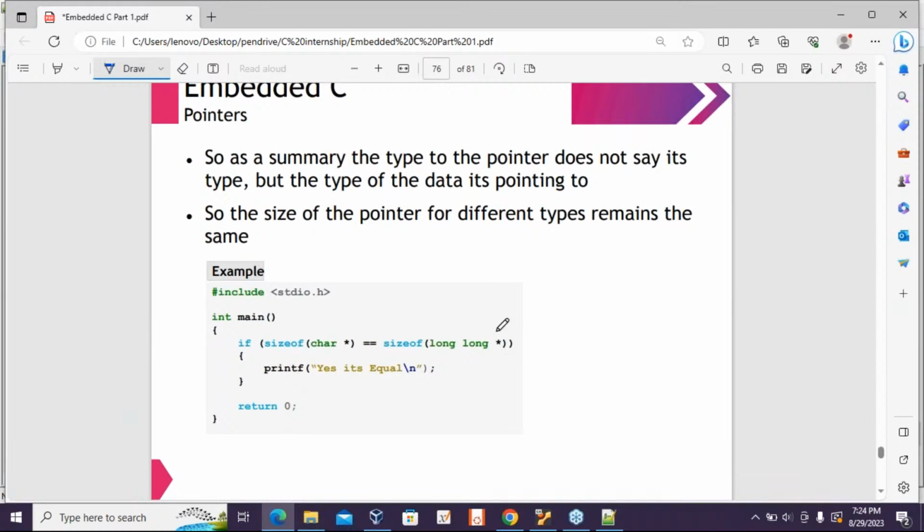Apart from that, if you look at this example, do you think this printf is going to get executed? Okay. Now let me tell you, here I'm checking whether size of a character pointer is equal to size of a long pointer. I'm trying to check if size of a character pointer is the same as size of a long pointer.